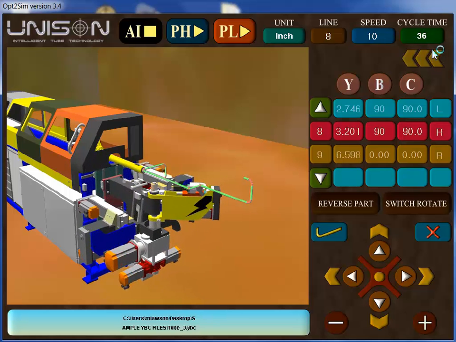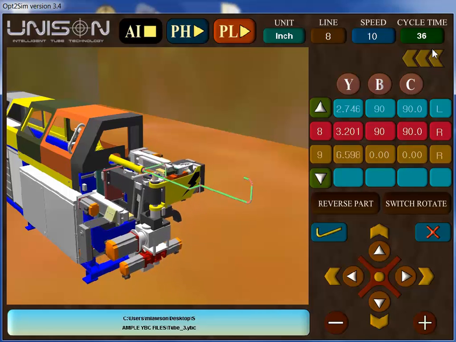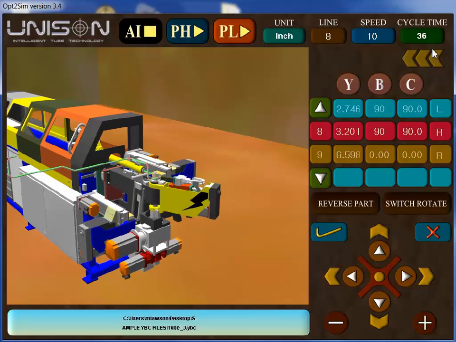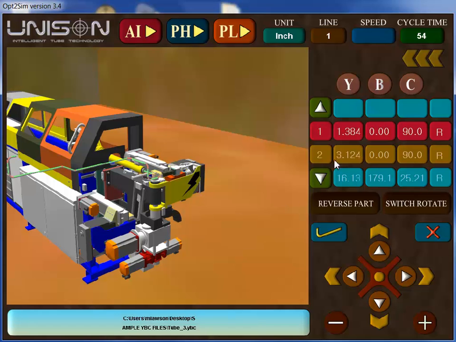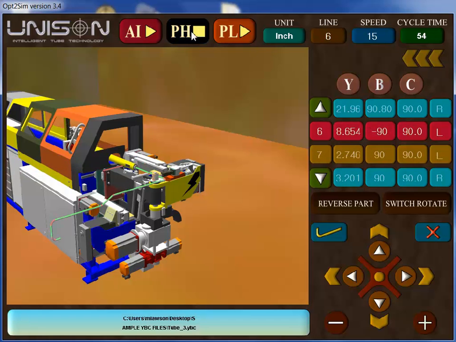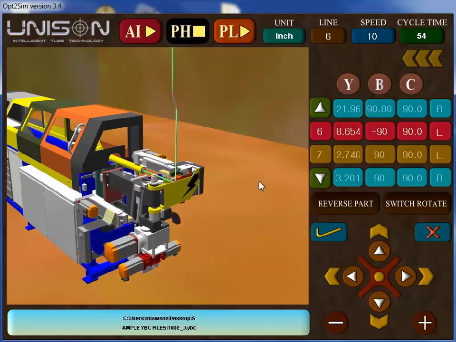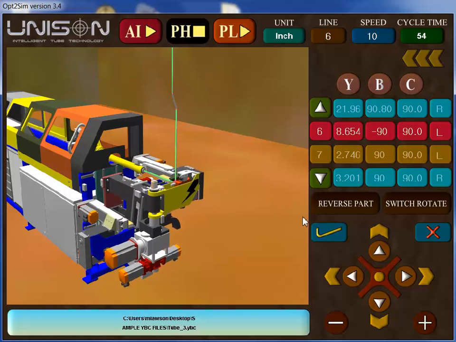using everything that Unibend knows about the machine and what the simulator knows about the modifications it's made to the YBC file to give you a correct value, a correct cycle time. The speed mode here next to the cycle time allows you to change the speed of the actual simulator. So if you want to see it going slower, then you have the option to do so. The line here lets you start the simulation from any line. We can also do that just by stepping through the lines here and just choosing whatever mode we want to go into. So in this instance, the simulator was able to successfully bend that part by modifying the YBC file.